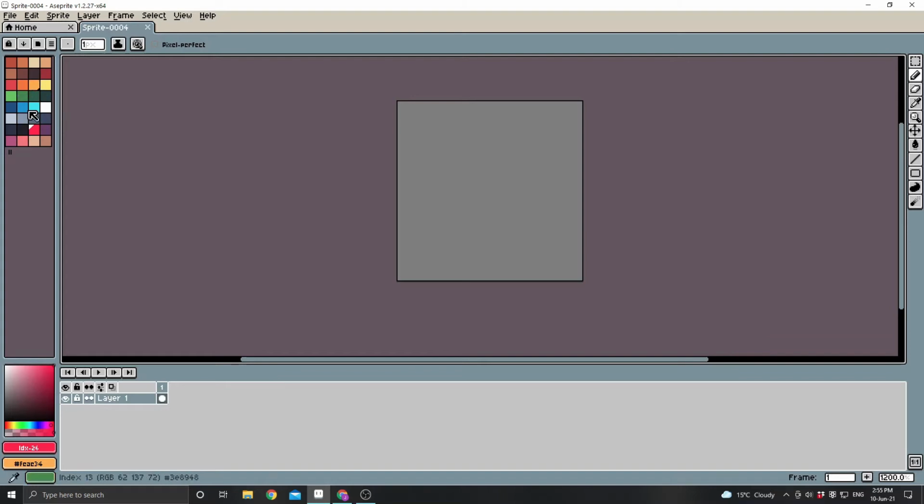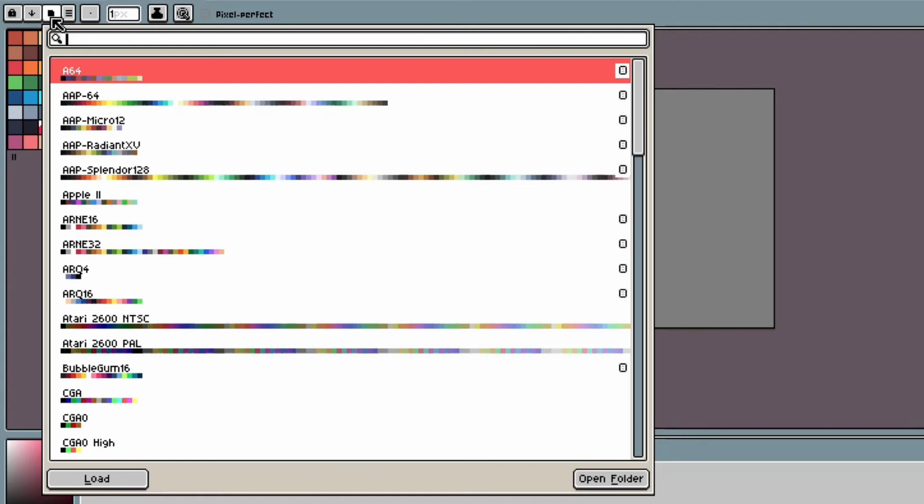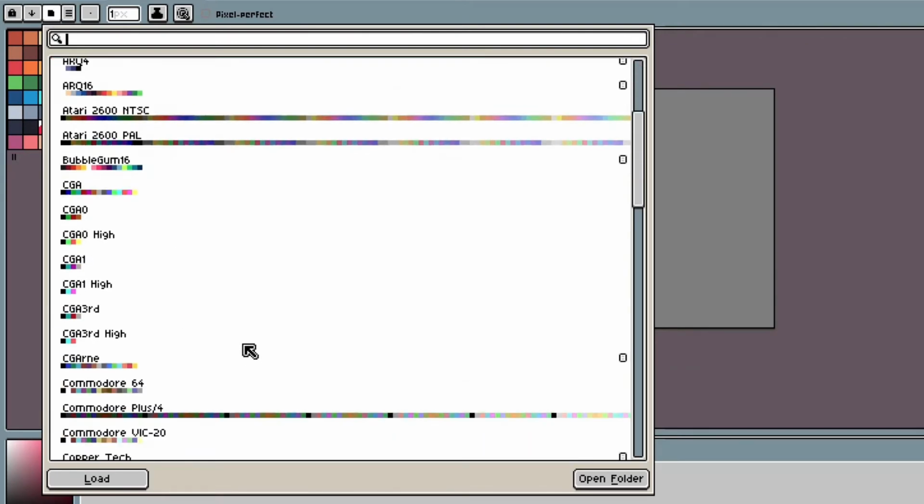The reason for this is all these colors have been chosen with meaning. They look good. They all look good together. And I'll show you the difference between using something like a palette and just picking colors willy-nilly from the color wheel. Color palettes can be chosen through this little button here, and you can browse through all the ones that come with Aseprite. You can also put your own in.